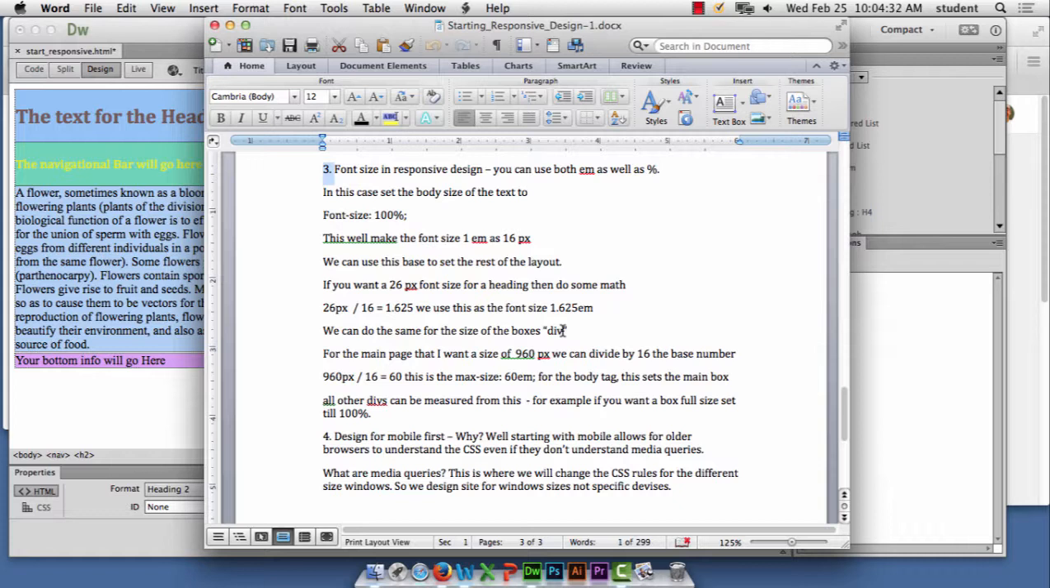Again, for the main page that I want at a size of 96 pixels, we can divide by 16, the base number, and get this. This is the maximum size of 16M for the body tag. This sets the main box. All other divs can be measured from this. For example, if you want a box size set to, I should have written, 100%.